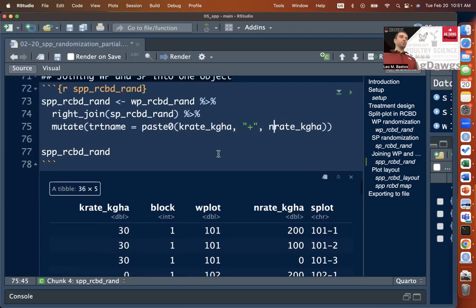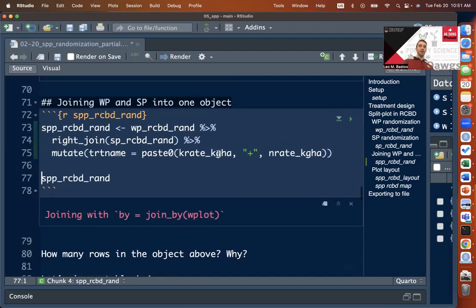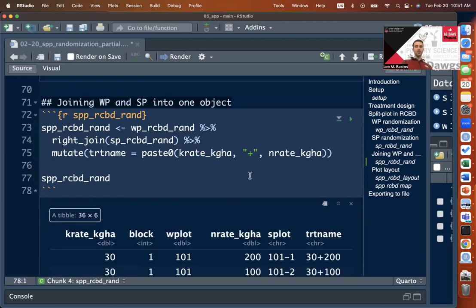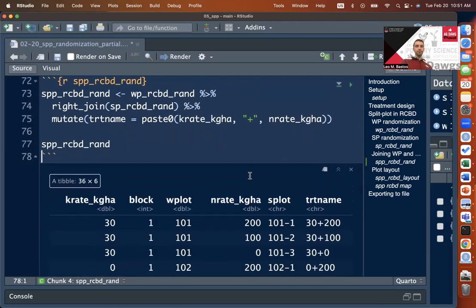Just so we allow our treatment name to represent that structure that we have in this split plot as well, as far as potassium rate first, and then nitrogen rates. So this is what you should have in the end.